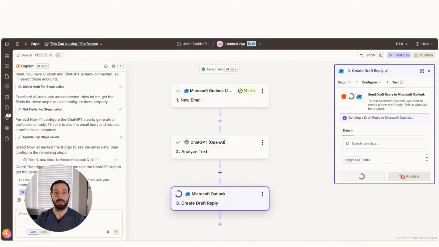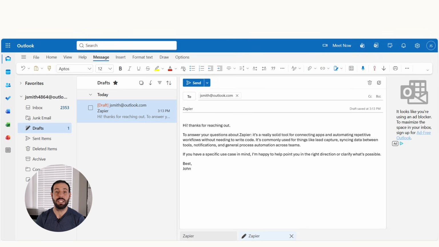Let's check our Outlook account to make sure this worked. Yep, there it is. This is ready to turn on. Now, whenever a new email is sent to our Outlook account, a draft reply will automatically be created using ChatGPT.